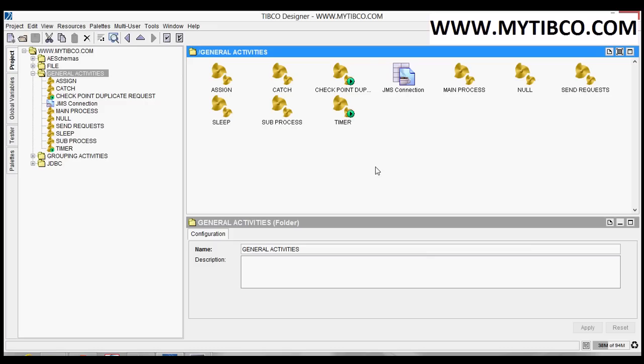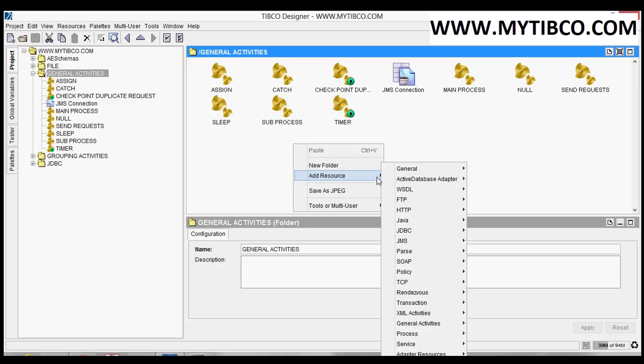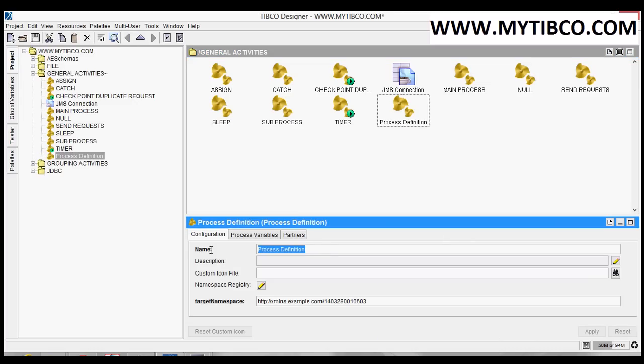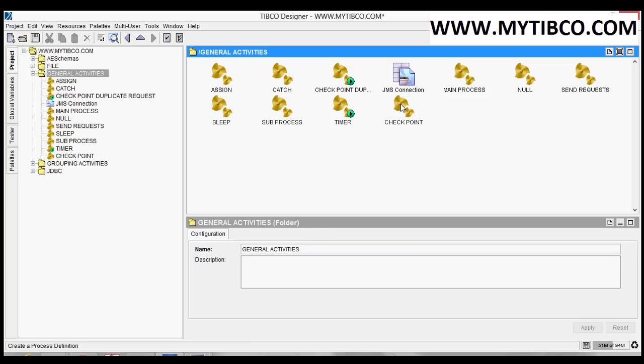Hi friends, in this session I would like to explain what is checkpoint and how to use this. I am taking a process definition. Right click, go to process and select a process definition. I am naming this process definition as checkpoint. Click on apply. Open this process.